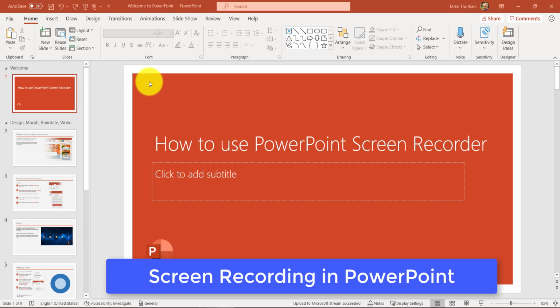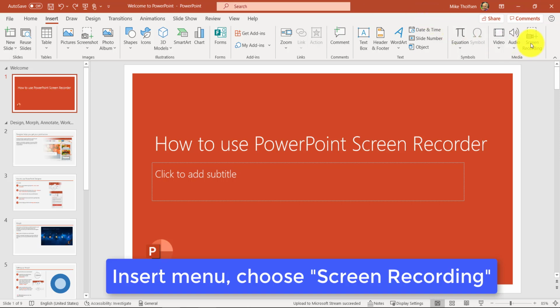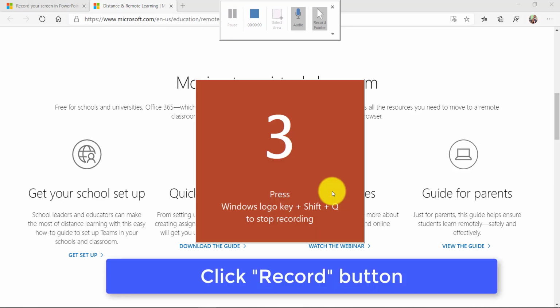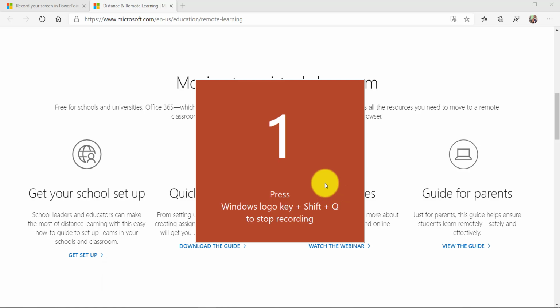Here I am in PowerPoint and we'll use the screen recorder. So I'm going to go to the Insert menu and way over on the right there's a screen recording button. I'm going to click that and it's going to make my screen get all ready to record. I'm going to show a website demo and I hit the record button and it counts me down.